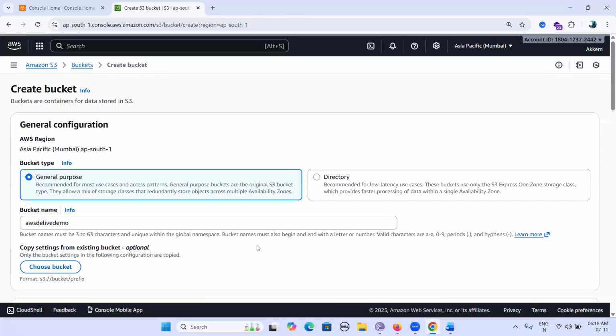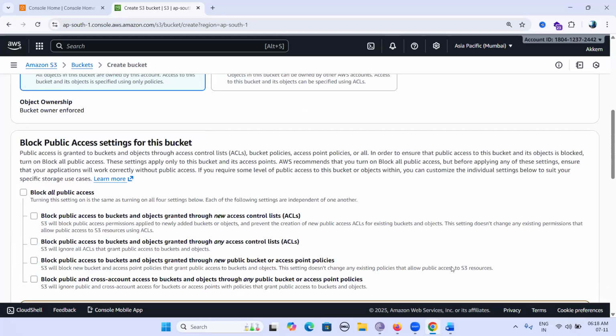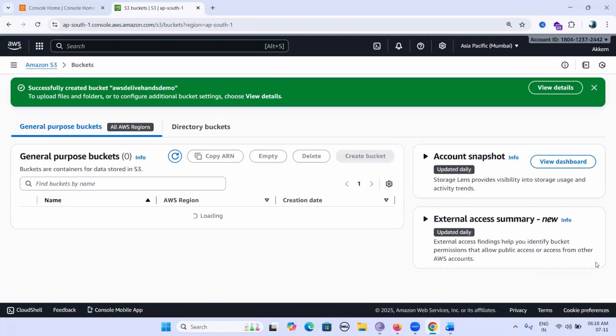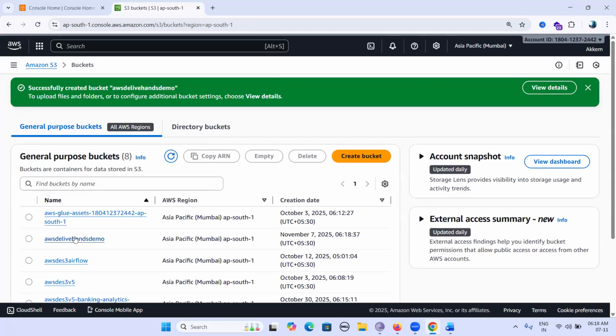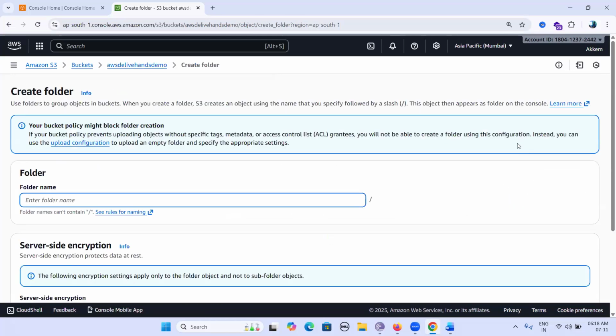So what I'm doing is using the name AWS live hands-on demo. Then create bucket. Here, create a folder called employees.